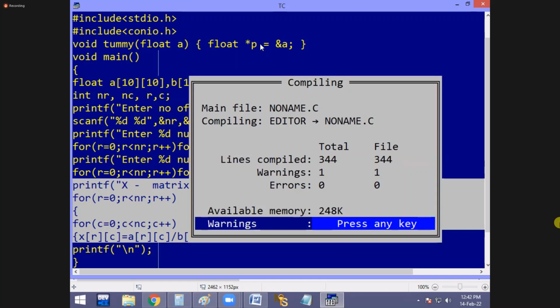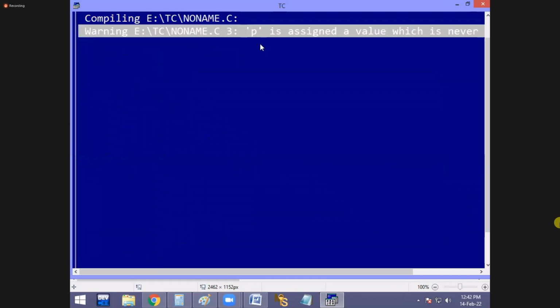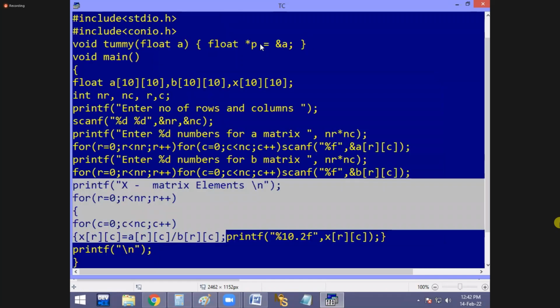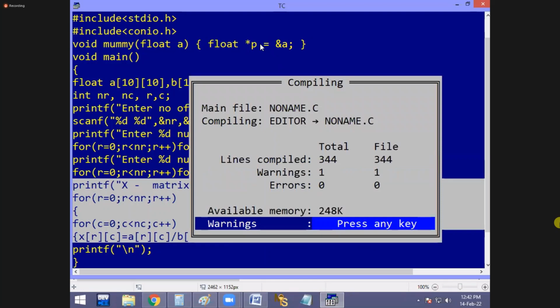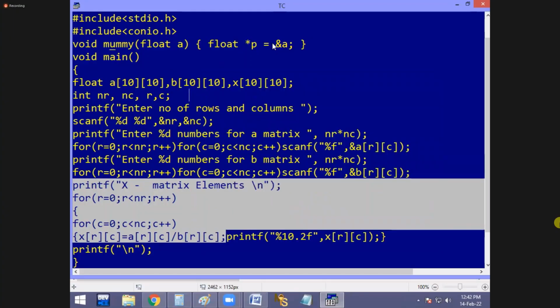P is assigned a value which is never used. It is giving a warning. And this time see that in place of tummy, I am using mummy. Okay, still it is working. Means predefined or user defined? Got it now? And it doesn't require any header file. It doesn't require any. That's all. It is only to receive the floating point runtime error. Now it is receiving the floating one.